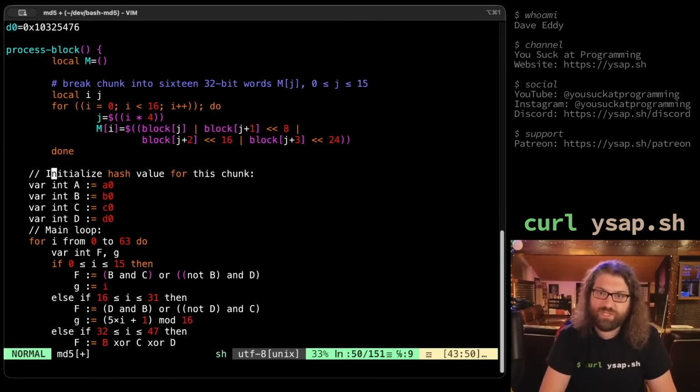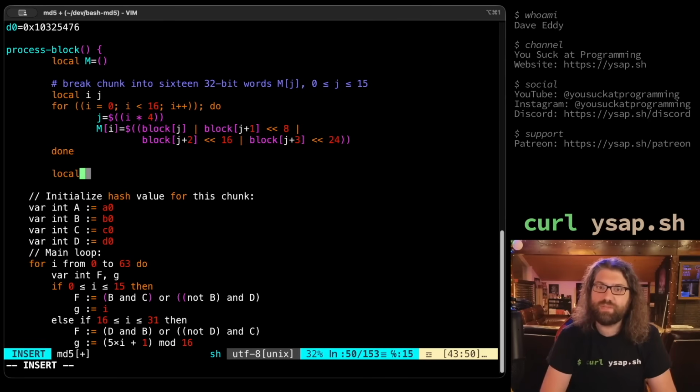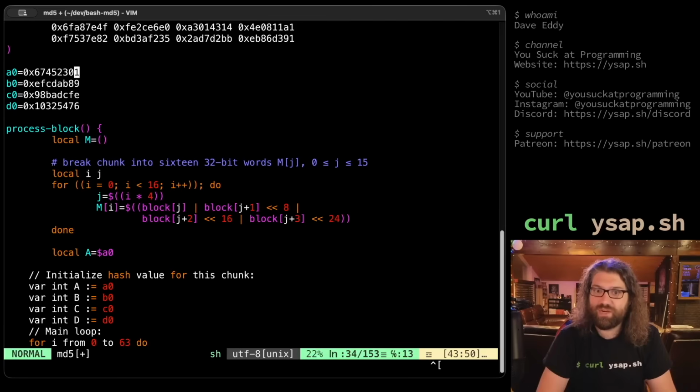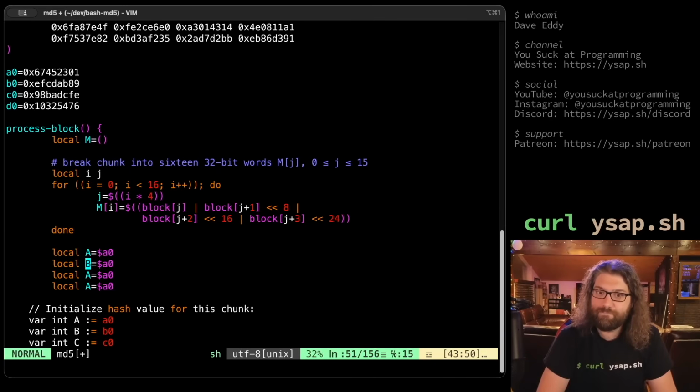All right, so now we have to initialize hash value for this chunk. This is easy because we're just making 4 variables here. All caps A, which is not global, whatever, is A0. That is whatever A0 is currently set to. It's initialized here, but it's going to be updated at the end of this function. So let's just do that. B, C, and D.